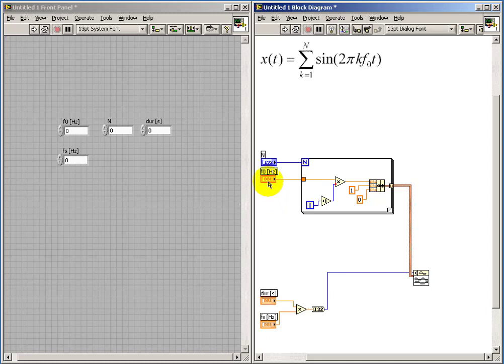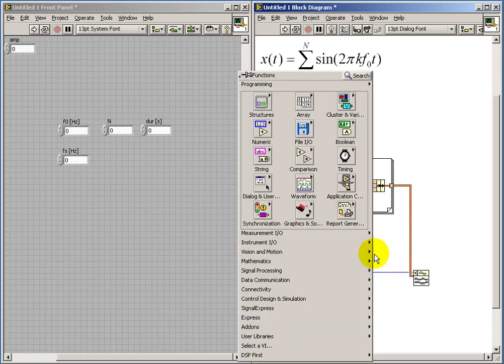Notice that the data type conflict has now been resolved since we have all three inputs operational on the cluster. Also, to make this a little bit more general purpose, I'm going to convert the amplitude to a front panel control. And that should be a value between 0 and 1.